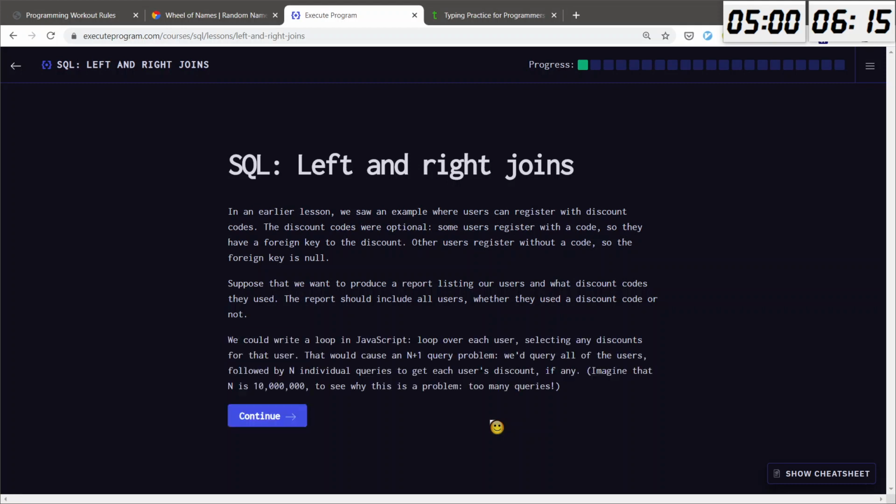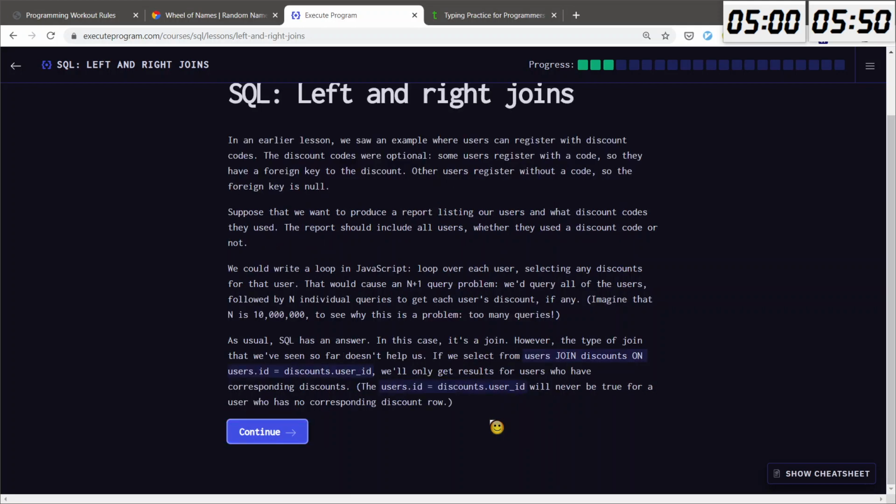Okay. We could write a loop in JavaScript. Loop over each user, selecting any discounts for that user. That would cause an n+1 query problem. We'd query all of the users, followed by individual queries to get each user's discount, if any. We can do that with join, right? Normal join. Why do we want left and right joins?